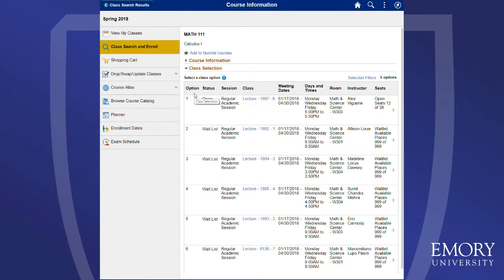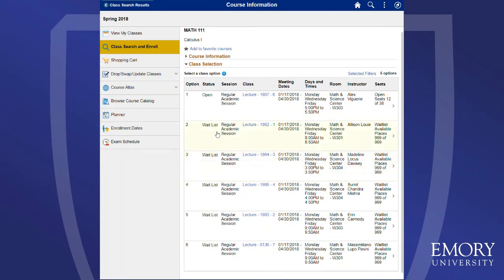Each class option shows information such as class status, session, class component, meeting dates and times, room assignments, and instructors. The class status shows us which of the classes are open, waitlisted, or closed. Select one of the class options to add to your shopping cart.